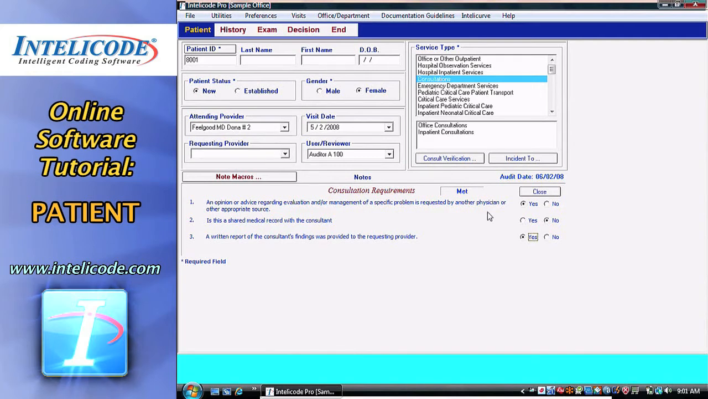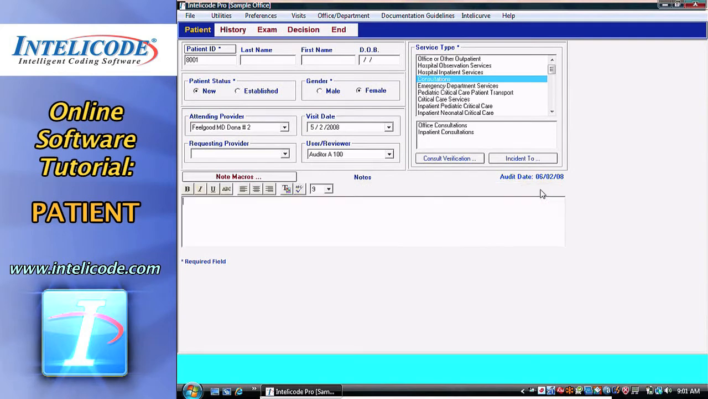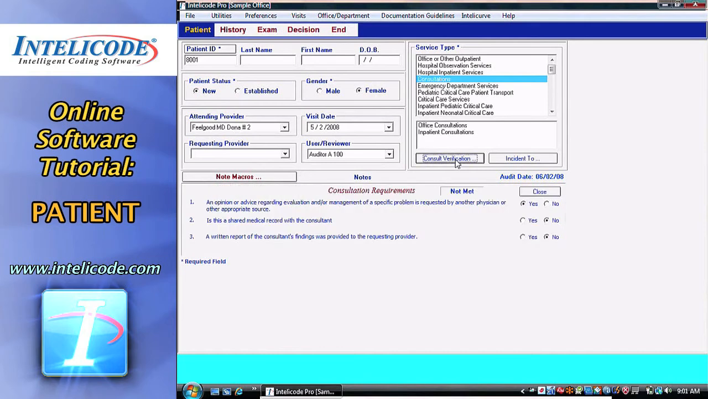The answers to these questions will print on your encounter detail report to show that you've verified this information. If we say no, the qualifications have not been met, and again that will enter on the encounter detail report so that we'll know the qualifications were not met. We can close this box, or we can reopen it any time by clicking on consult verification.